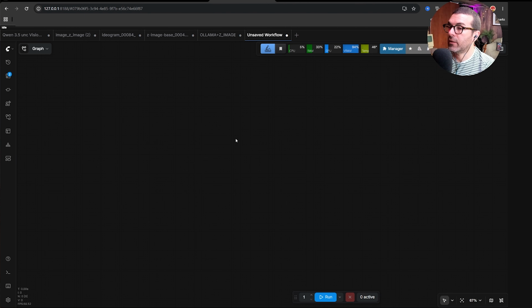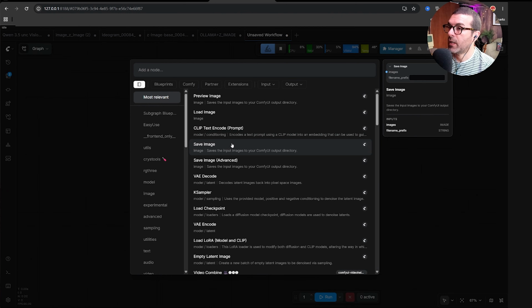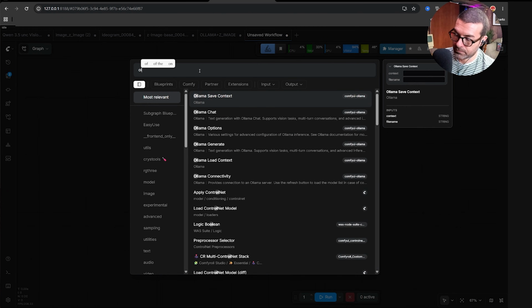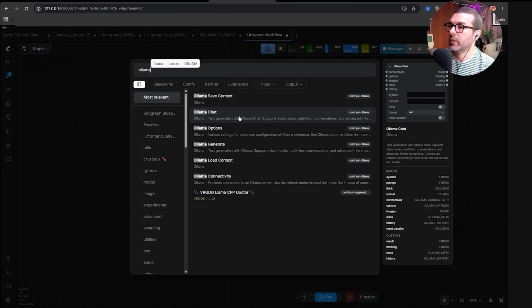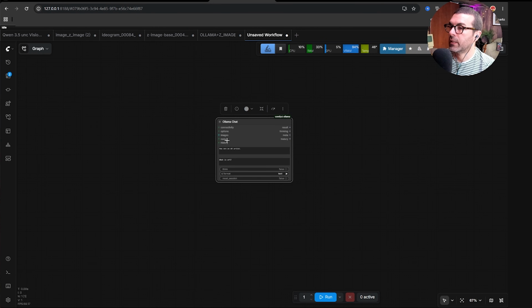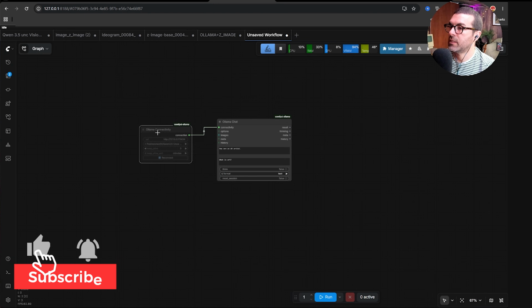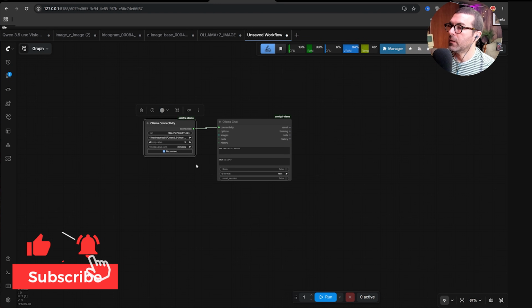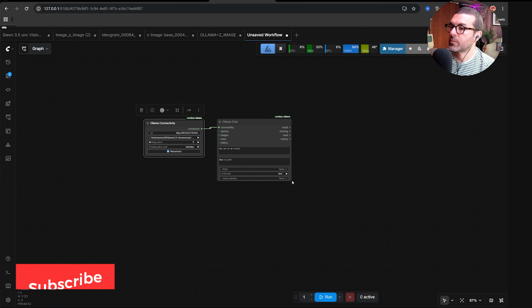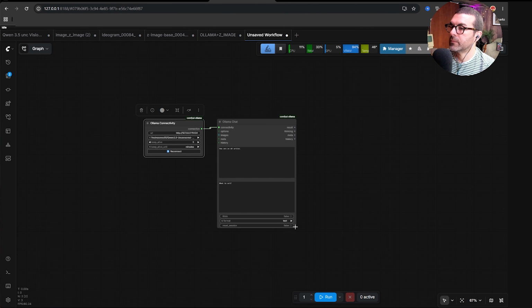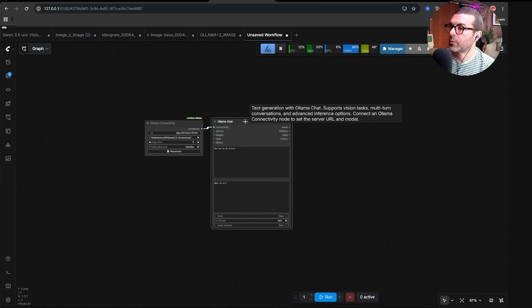We're going to double-click on the empty canvas, and we're going to load Ollama. And this is the Ollama chat that we need. There we go. We're going to click on that. Then we're going to click on connectivity. We're going to drag and drop that there, and we need to use connectivity. And then you're going to resize this as well. You're going to make this a little bit bigger so we have space for our text prompt.